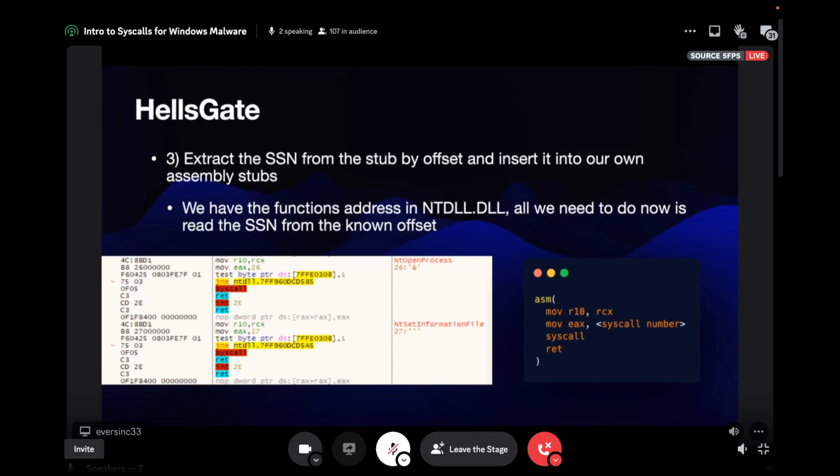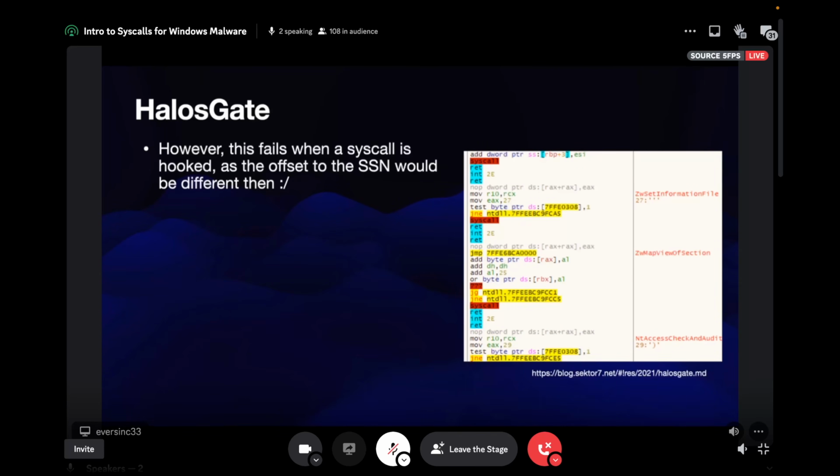Read the syscall number from this offset and then insert it into an assembly stub like on the right. And now we have, in theory, clean syscalls. However, as already pointed out in the chat, there's one big problem with this, which is that if one of these syscalls is hooked, the offset would be different, right? Then the syscall number would not be at the 5th byte, because then we would have a jump instruction in front of it, and suddenly all the offsets are jumbled and we won't get the right system call number anymore. And this is why Halosgate exists.